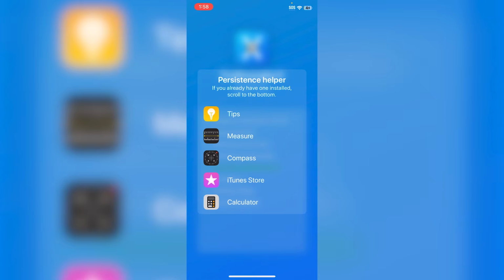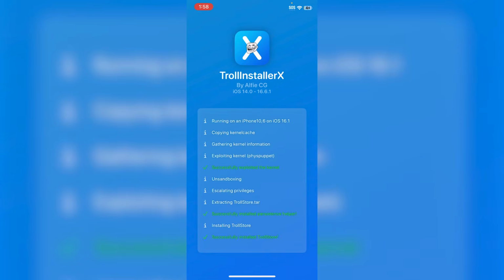And now what we have to do is just choose an app for the persistence helper. So for this, I would recommend doing something like Tips, or like just choose something that you guys never use. So something like Tips is what they recommend. So I'll click on Tips here. And now TrollStore has been successfully installed.